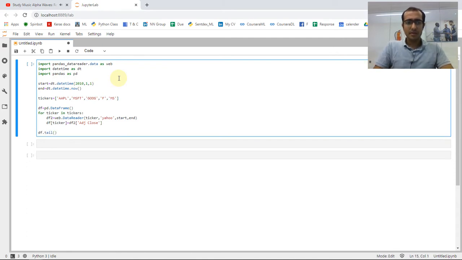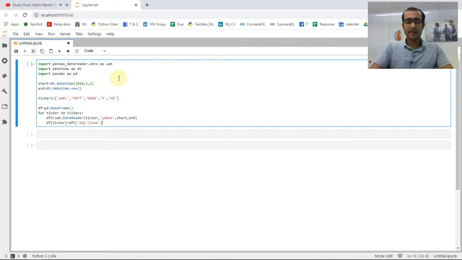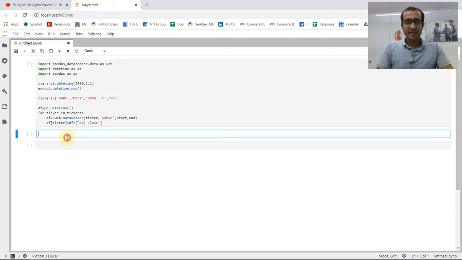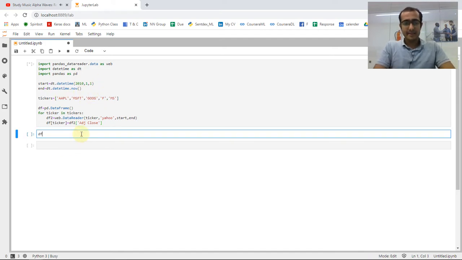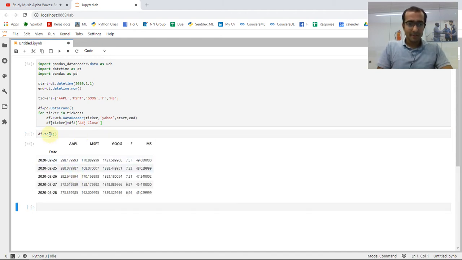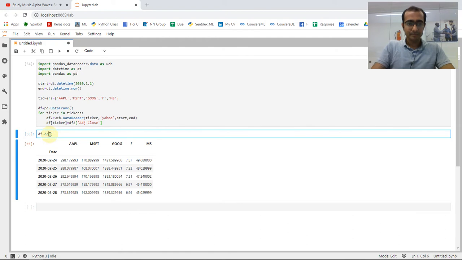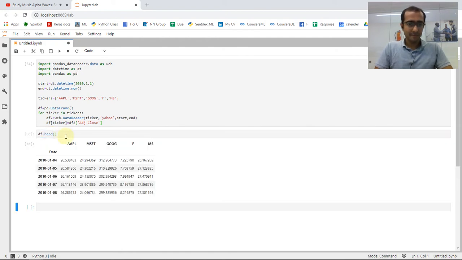Let me first run it. I think it's done. It will take some time because we are extracting pricing data of 5 different stocks, but let's see if we get the last 5 data for all these stocks. Okay, so we have the last 5 data and the first 5 data. Perfect.